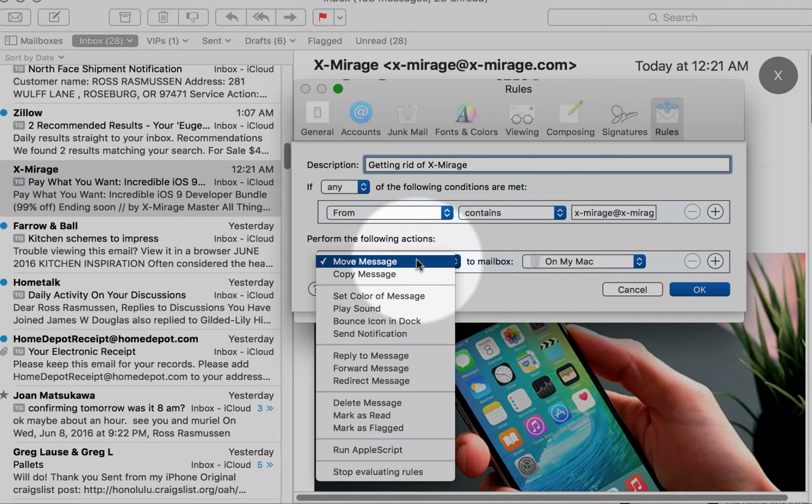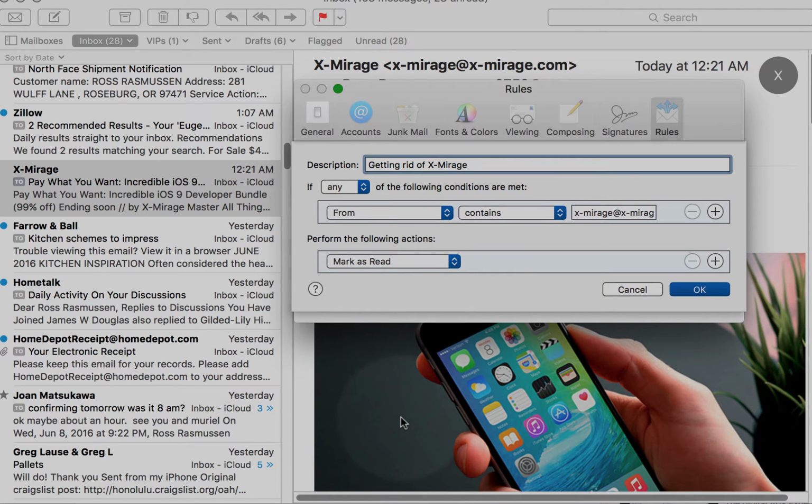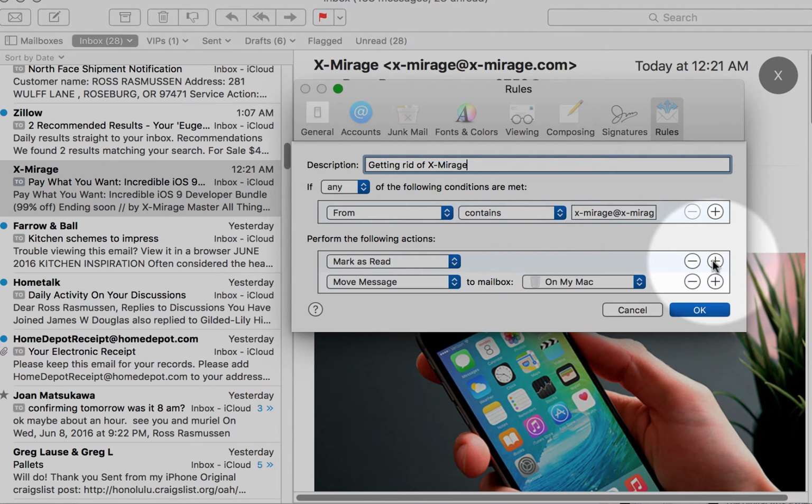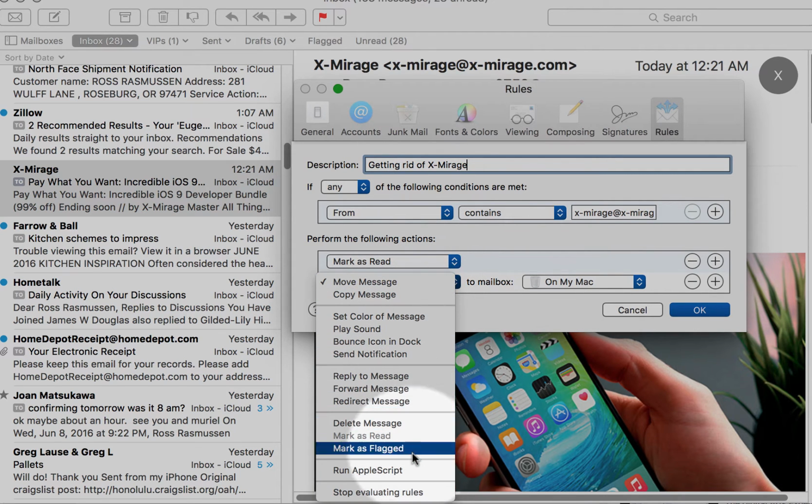The first action that I choose is to mark the message as read, because if you don't mark it as read, it'll show up in counts of unread messages. So we mark it as read, and then we're going to add one more action. You get to move the message, or of course there are other actions that you could take. In this particular case I want to move it to a mailbox.